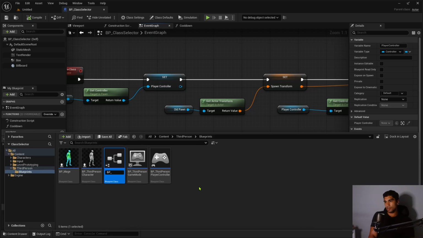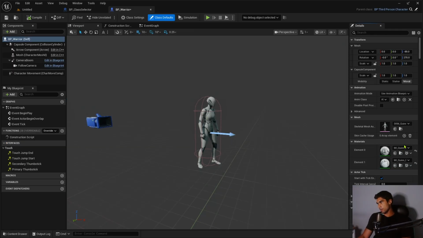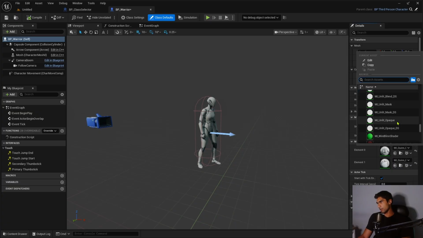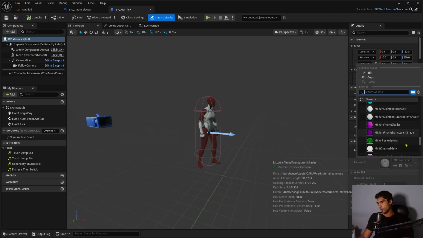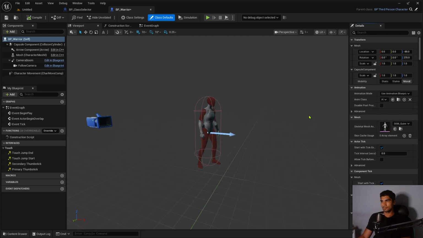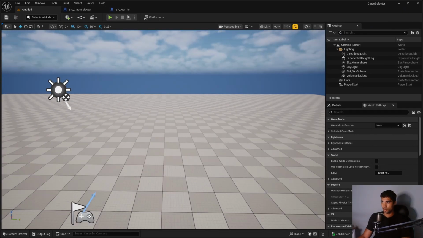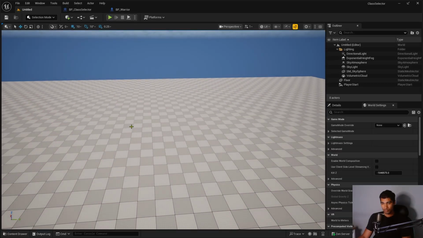I'm creating a child class off of the third-person character because that's what I used as the type for the class change. Let's see. And I'm going to do a warrior class. Make them different colors. And they're just going to be the first colors I see. So they're going to be ugly. Alright. Yeah, that looks terrible. But whatever. Works for the sake of this video.